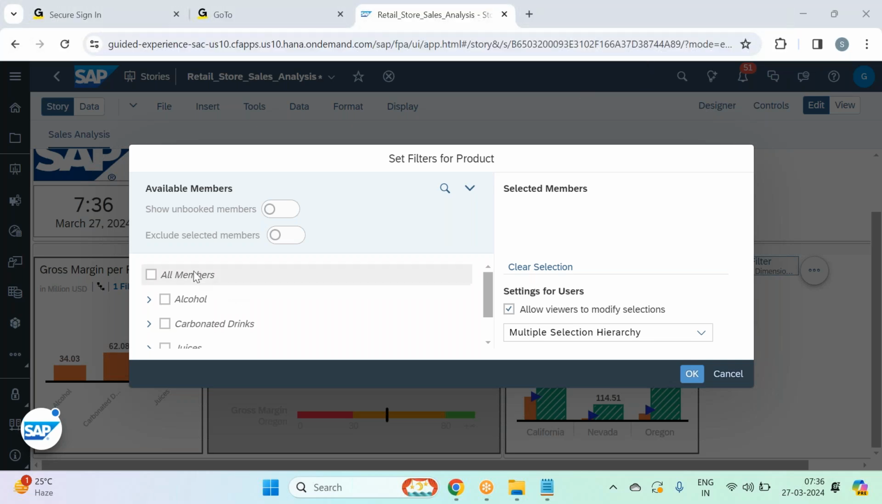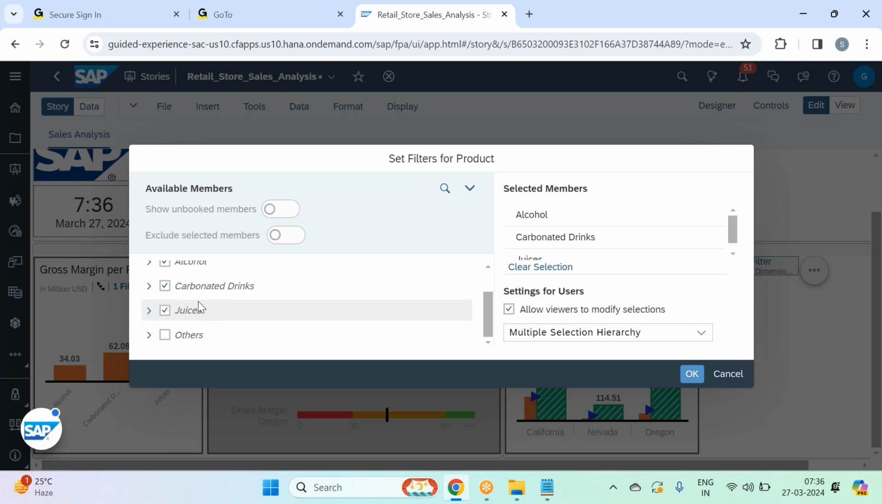Okay. So I'm creating it on a dimension. You see there are 4 product categories here: alcohol, carbonated drinks, juices, and others. You can select your own. Okay. So I select alcohol, carbonated drinks, and juices. I'm creating an input control on the product dimension. We're creating now an input control on the product dimension, where I selected alcohol, carbonated drinks, and juices.